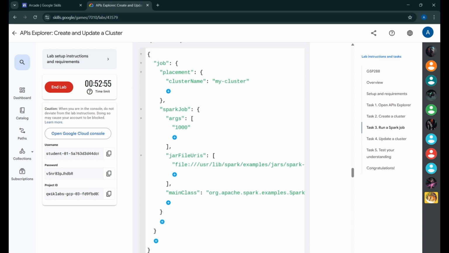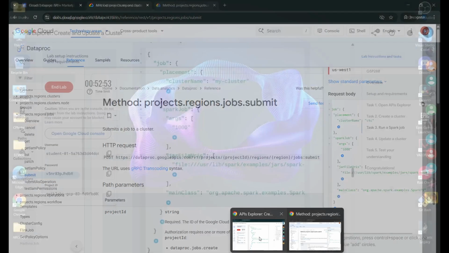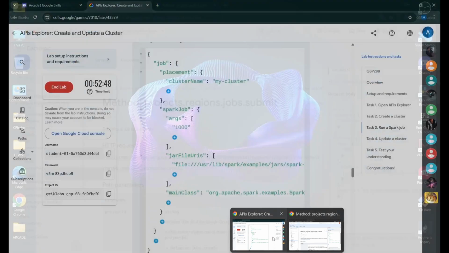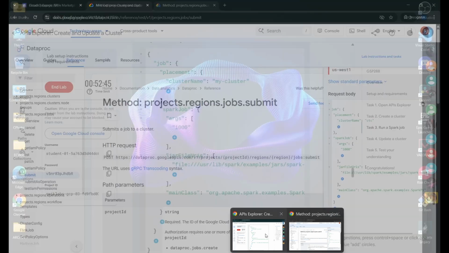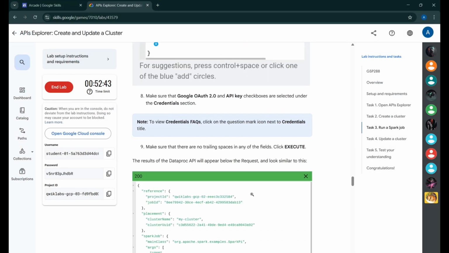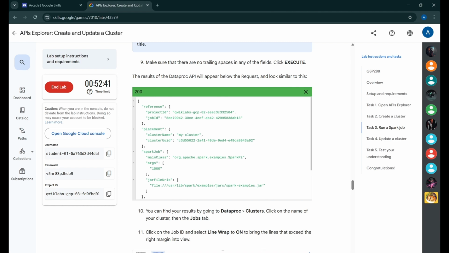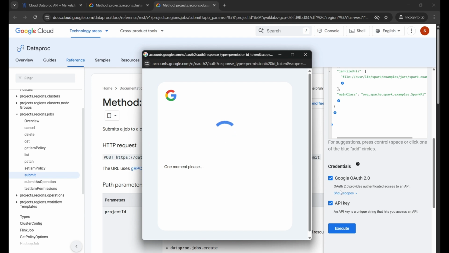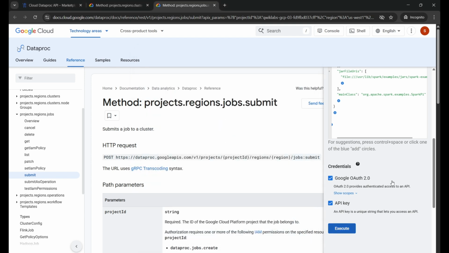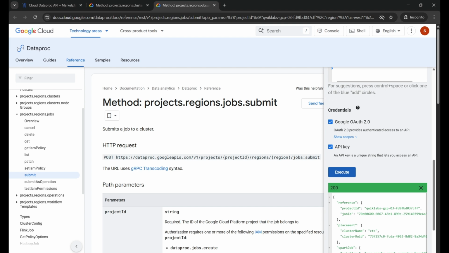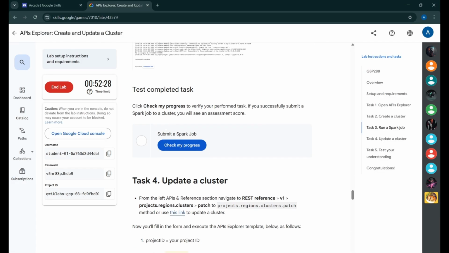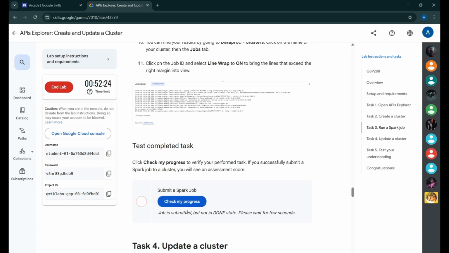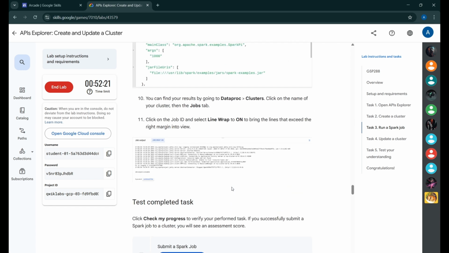Now let's check the structure. Job placement cluster name, Spark job ARGS 1000, jar file URIs, and main class. It all looks fine. Now we have to click execute, and it ran perfectly. Come back here, click check my progress. Okay, wait for it.